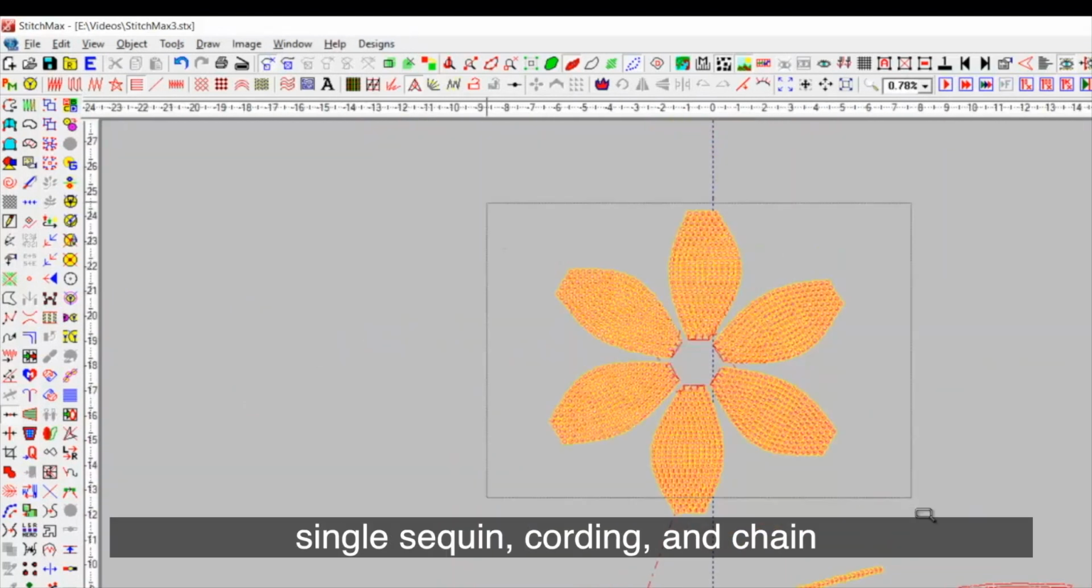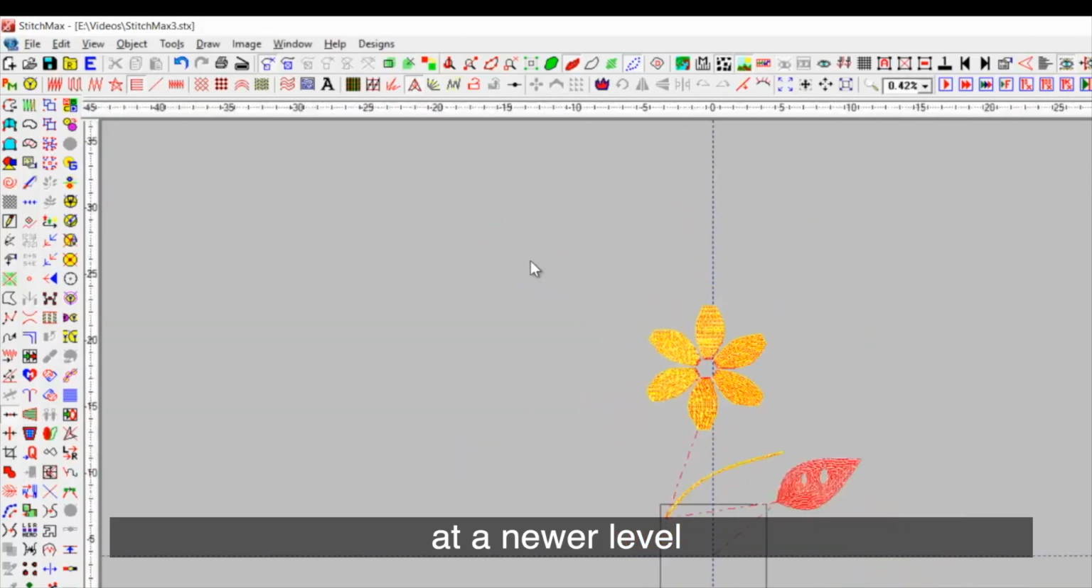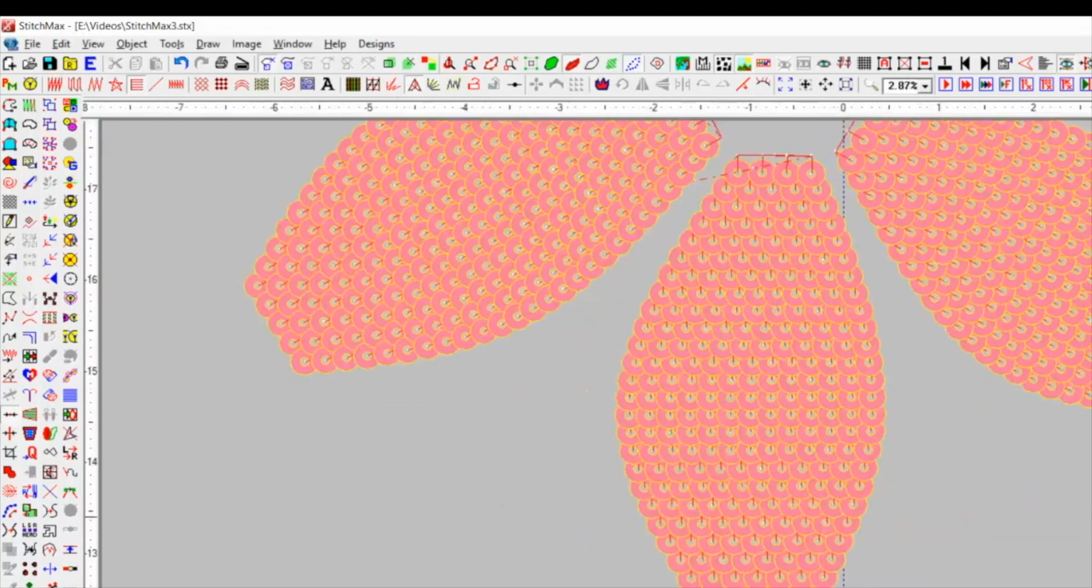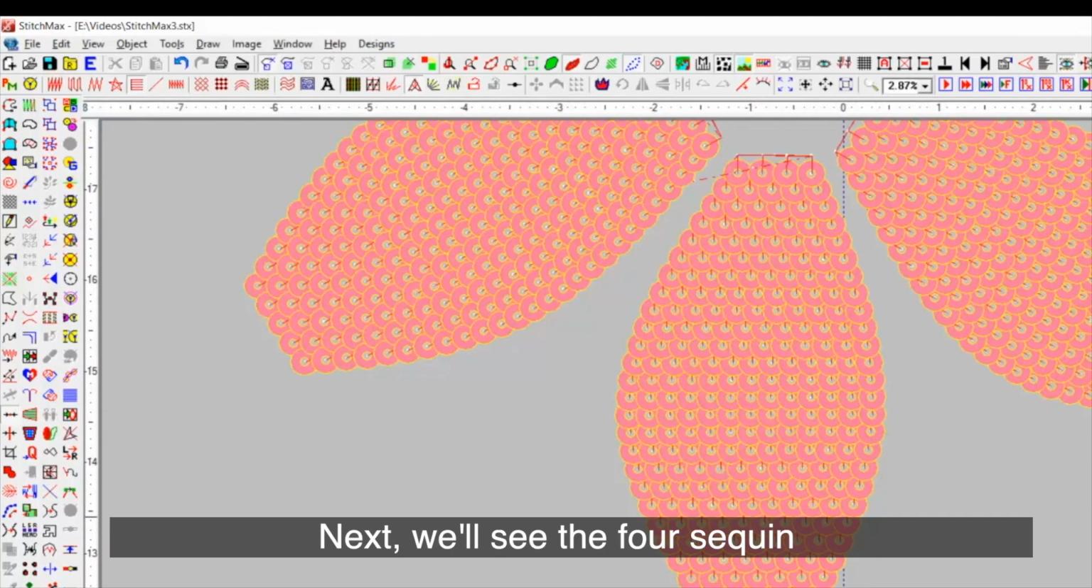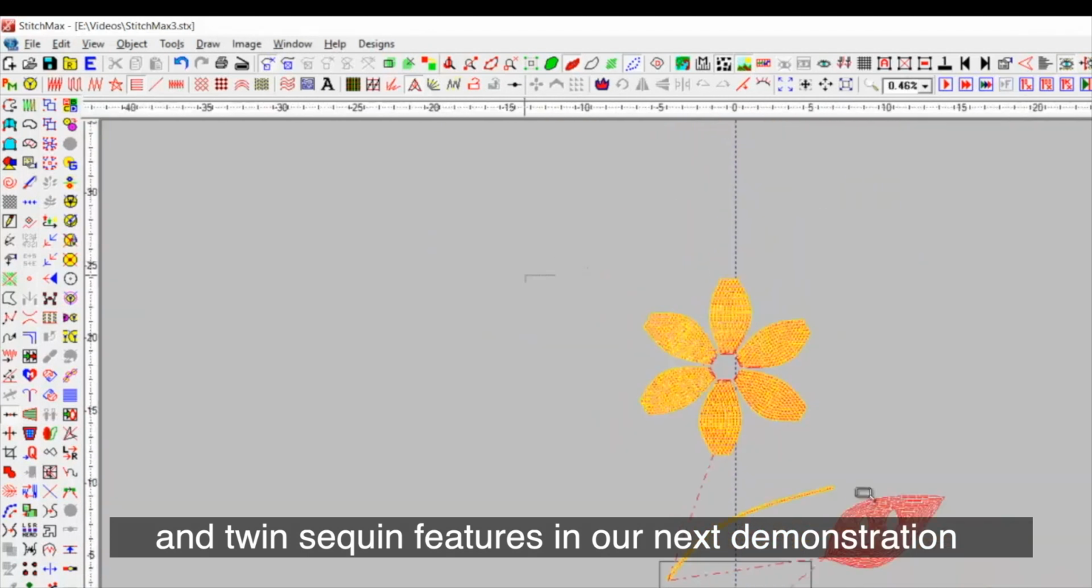These are the properties of single sequin coding and chain at a newer level. They can be used in any way as desired. Next, we will see the 4 sequin and twin sequin features in our next demonstration.